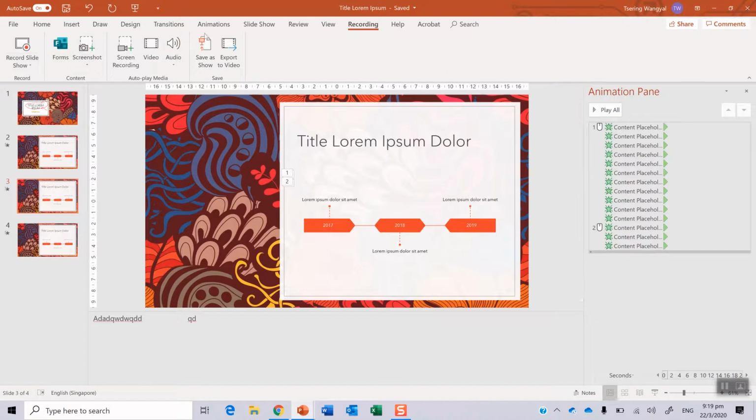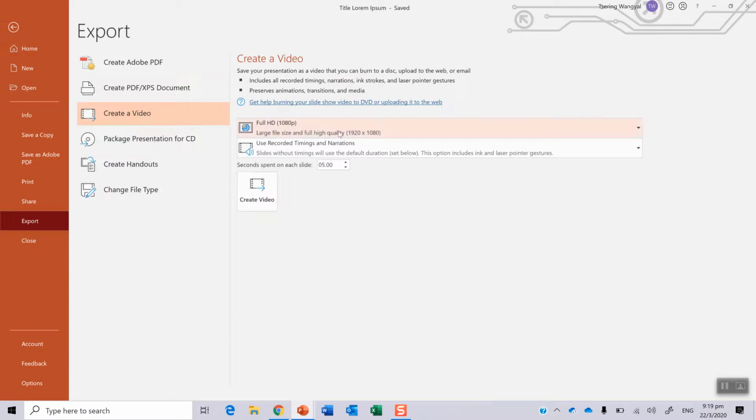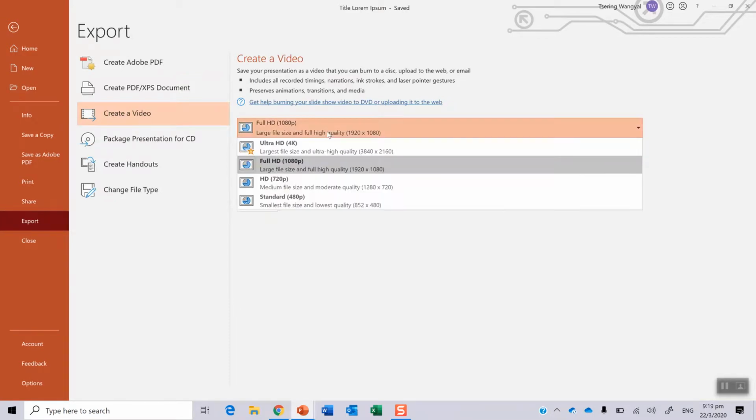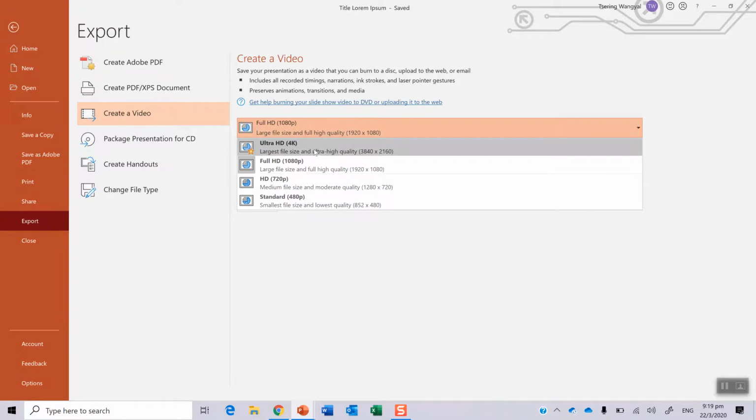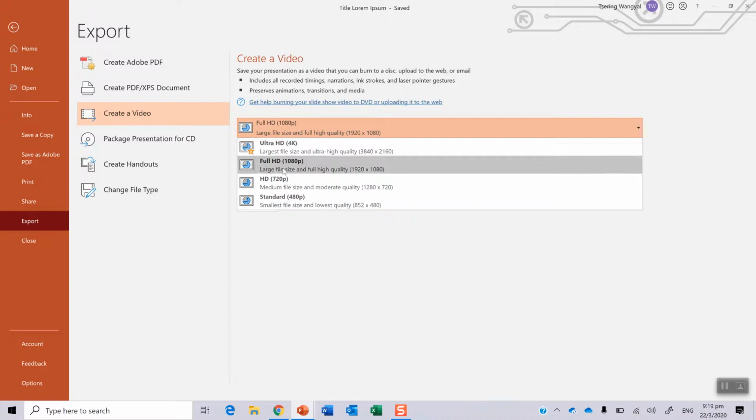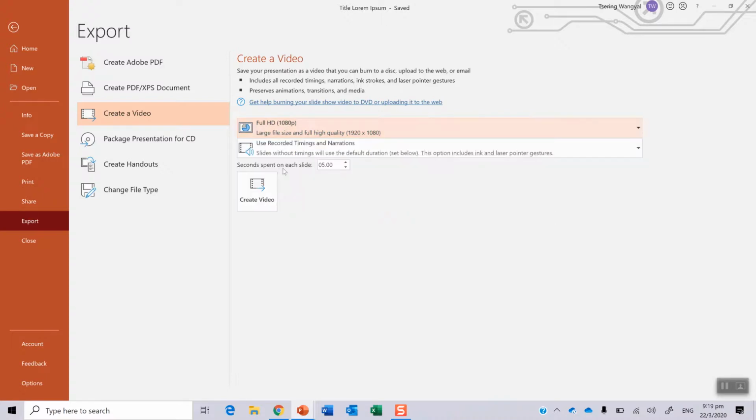That part is when you press the export video button. You press the export video button and it asks you what resolution you want to choose. If you have a high resolution, you can choose Ultra 4K, which my laptop offers as a choice, but usually 1080p is good enough, right? And then you click create video.